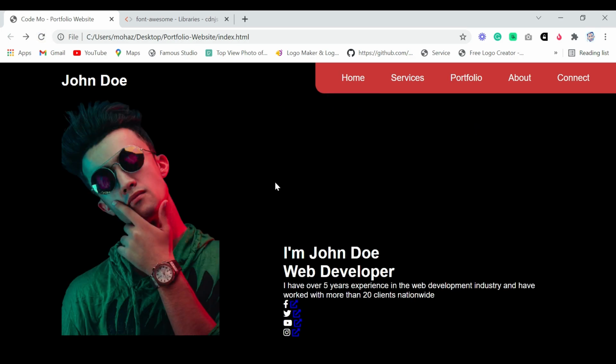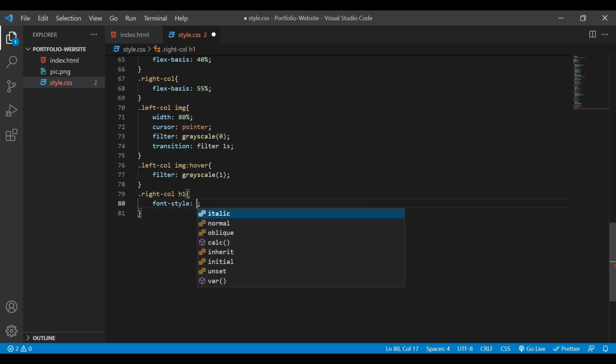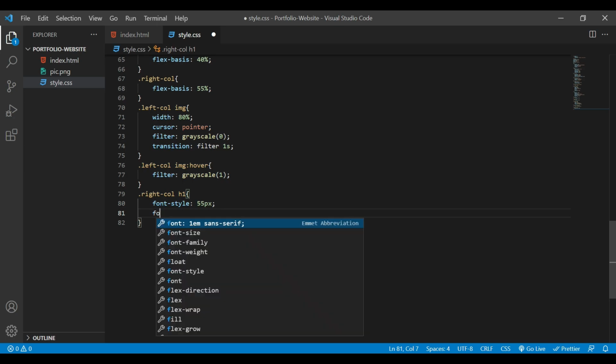Okay. You can see there's some CSS filter here. You see the color changes to black and white. That is just gray. Okay. Or black and white. So next, let's continue. Right col. Here I'm going to start with h1 tag. For this one, I'll add font size to be 55 pixel. Also, we need to add font weight of 600.